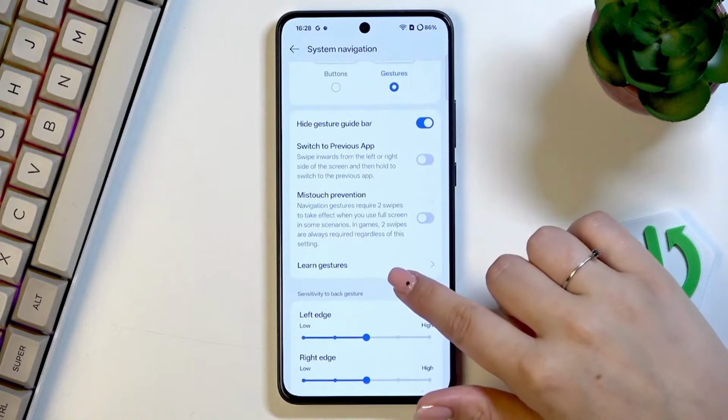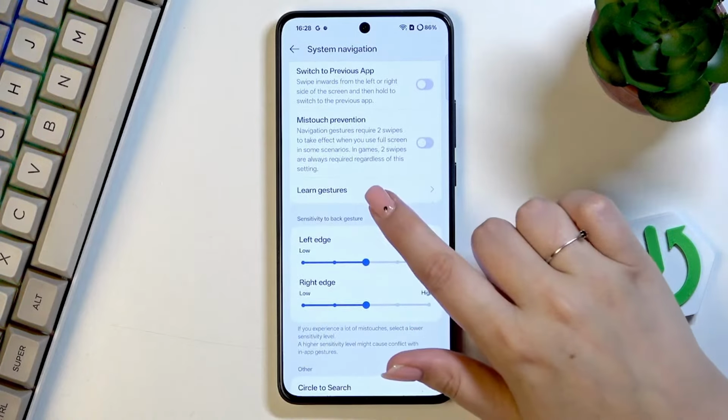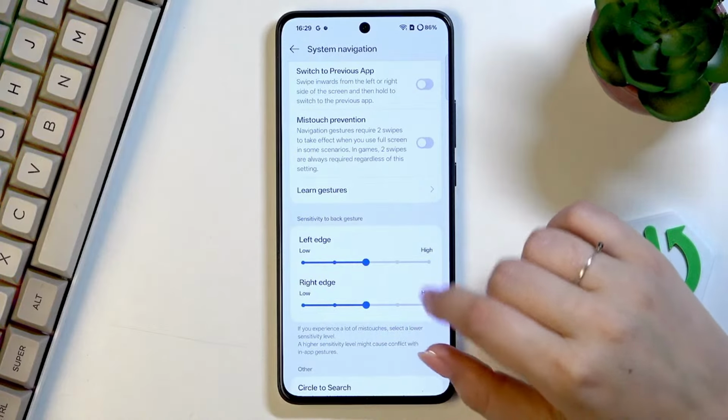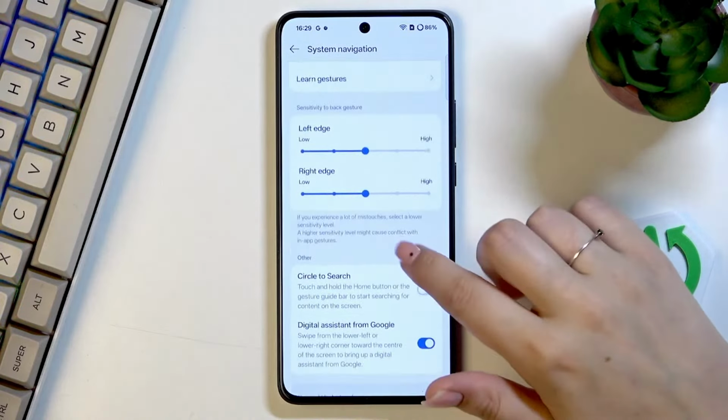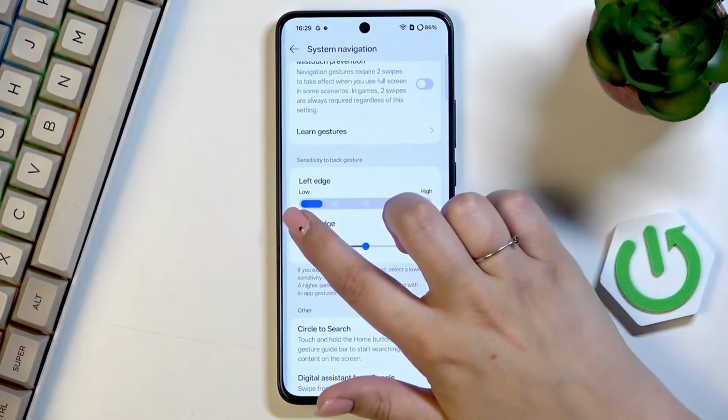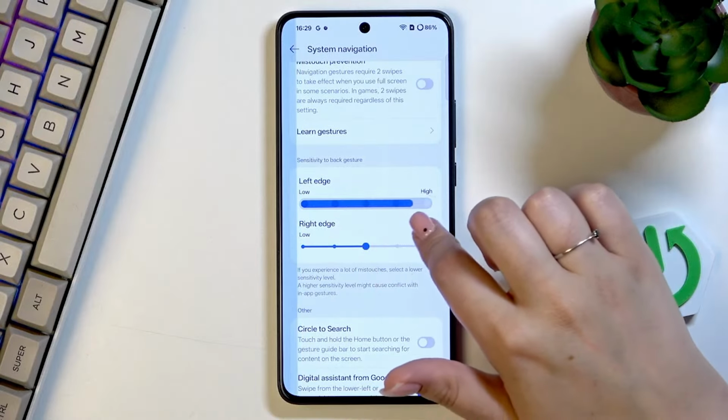Here we've got also the option Switch to Previous App, Mistouch Prevention, and you can again learn the gestures. Here we've got also the option Sensitivity to Back Gesture, and to be honest I highly recommend getting back to this option after a while of using the gesture, so you can decide whether you need the sensitivity to be higher or lower.